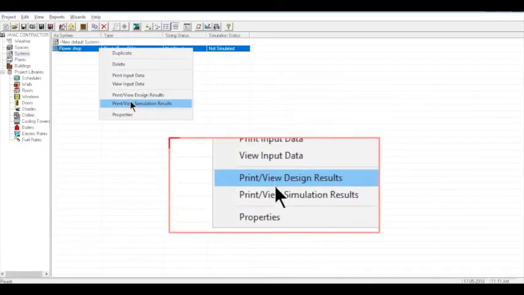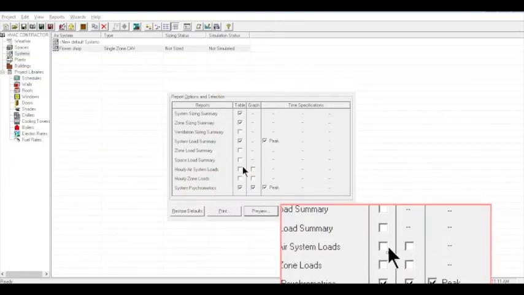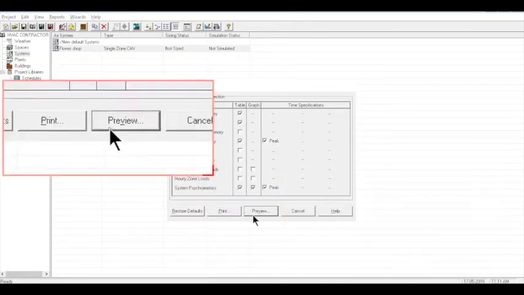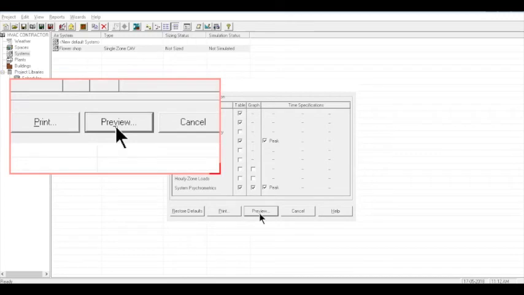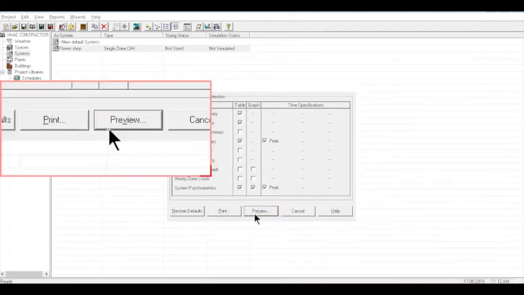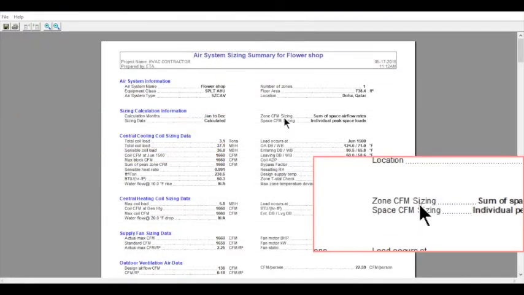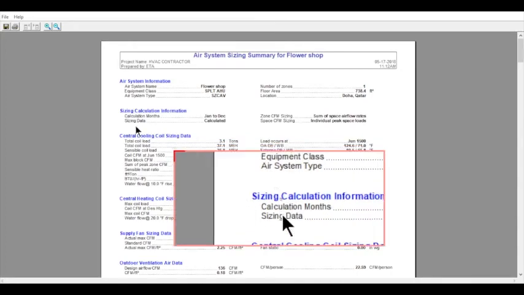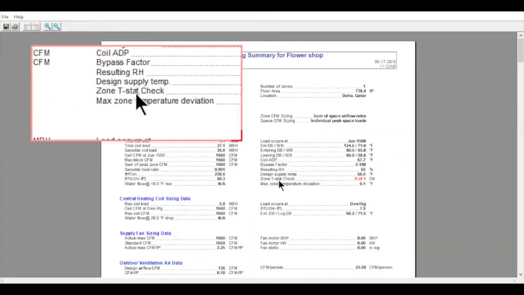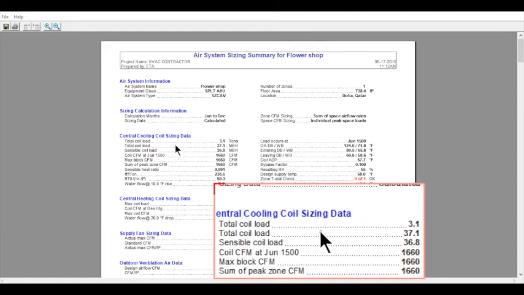Here right click, print design result. Here you can tick the items you need. There are some defaults already. If you need some additional items, you can mention them over there. I will go to preview. See, this is the output. Before, only the input was there, now the output is there. So right away you can see over there.